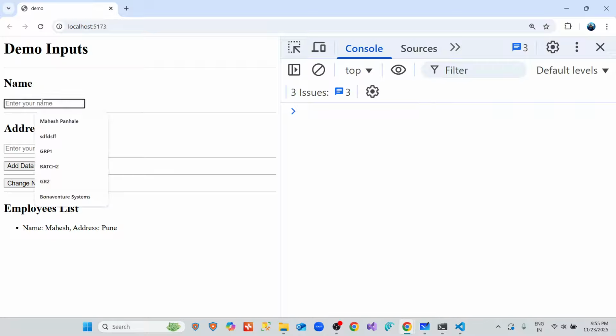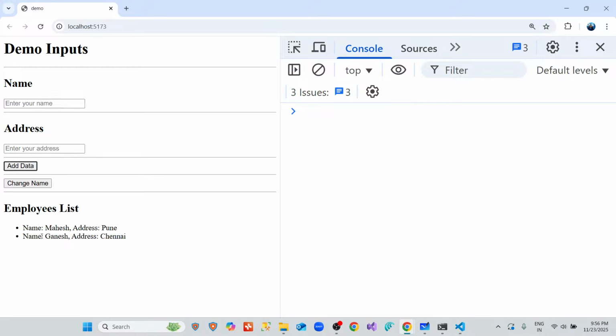Add another data now. Let's add something like Ganesh and Chennai. Add this data. You can see Ganesh and Chennai added over here. Add some more data.